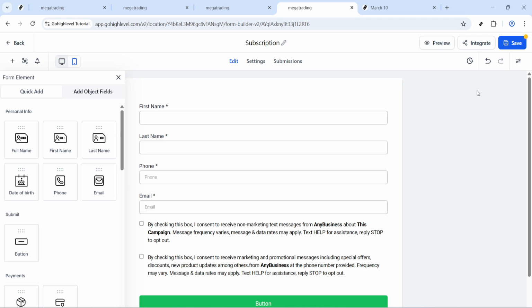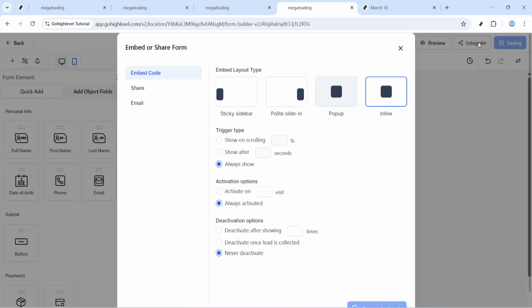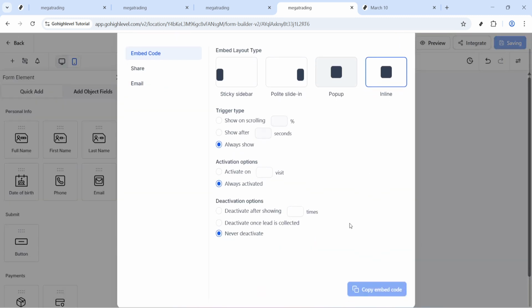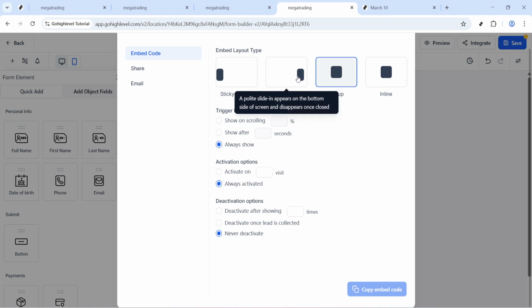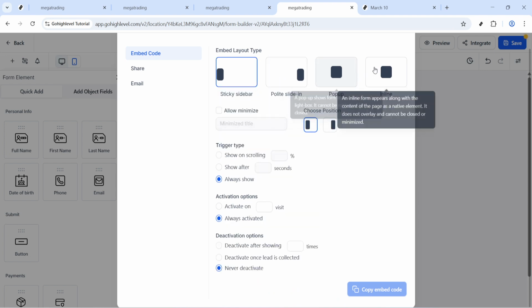Next, look for the Integrate option inside the form builder. This is where GoHighLevel generates the embed code you'll place on your website. Click Integrate, and you'll see a snippet of code ready to use. It's typically a lightweight script or an iframe that pulls in your form securely. Click to copy the embed code to your clipboard.